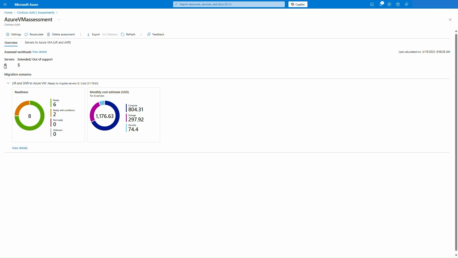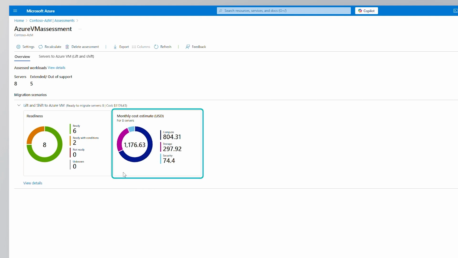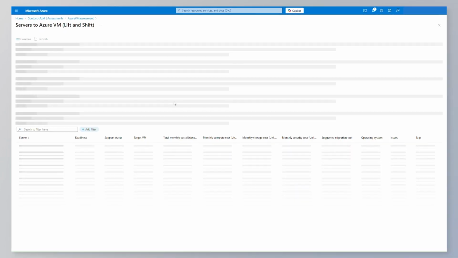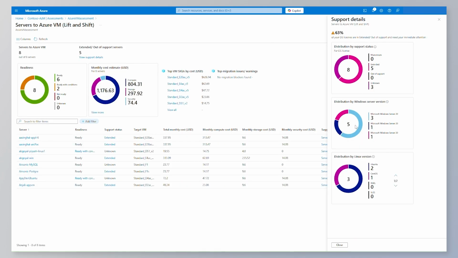Let's review this assessment. Here you can see that we have assessed 8 servers, out of which 6 are ready, and 2 of them are marked as ready with conditions. The overview also provides the details of estimated monthly cost, which is $1,176 in this case. Let's delve deeper here. You can see that 5 servers are marked Extended Out of Support. You can review the distribution by support status and by operating systems by clicking on View Support Details.